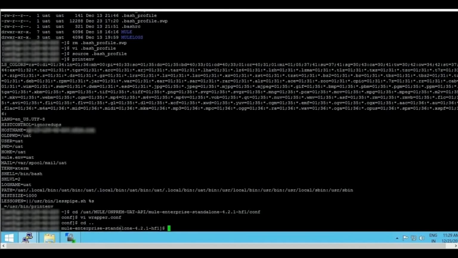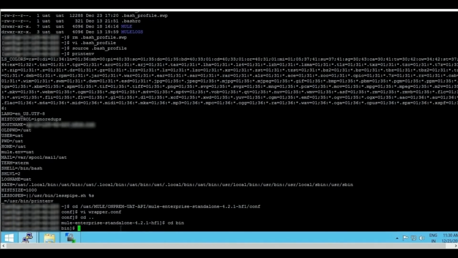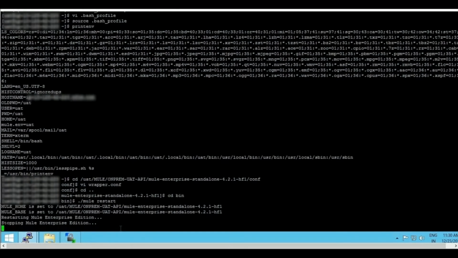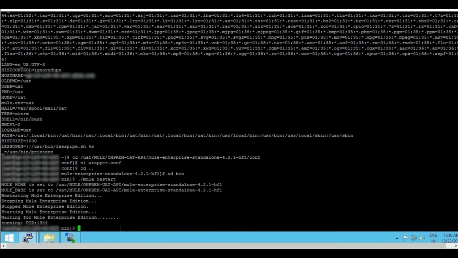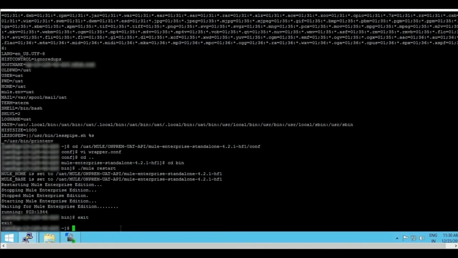So the next step would be to navigate to the bin folder, where we will perform a mule restart so that the wrapper.conf entries are reflected in the mule runtime. So this is done. I am trying to exit the UAT user now.